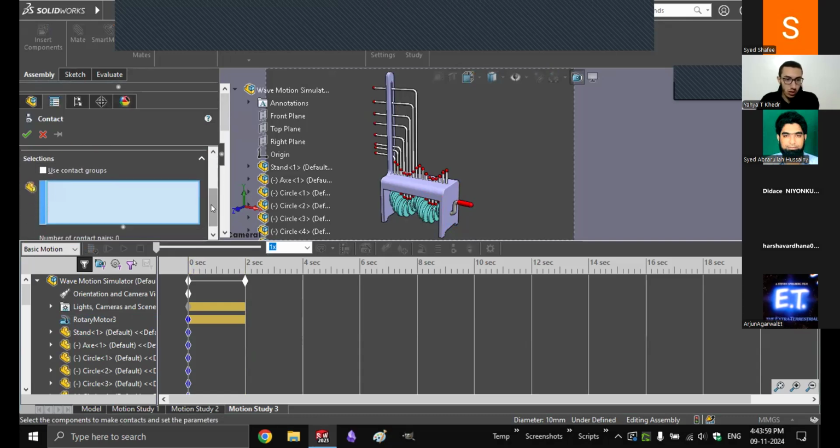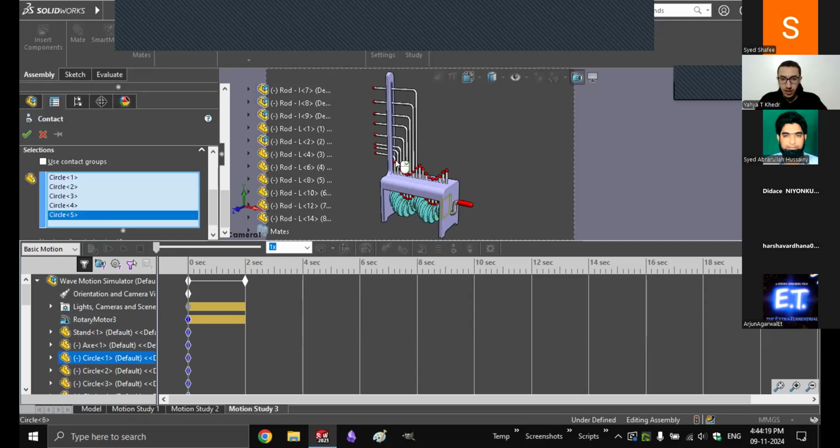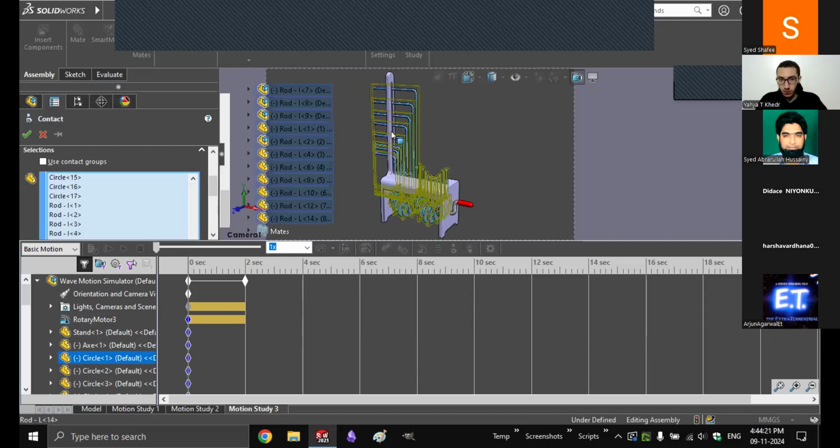So I'm going to select the components that I want to have contact between. I can go bonkers with it and just select everything, but I want to minimize the calculations as much as possible. So I'm just going to select the rods and the cams in this case, since I already have mates in place to fix the rods in position and everything. But if I want to do a real simulation, I would have these rods also calculated against the stand and everything.